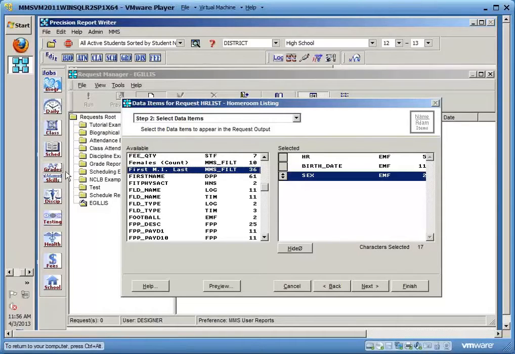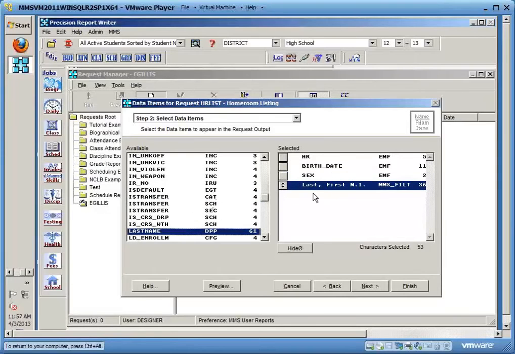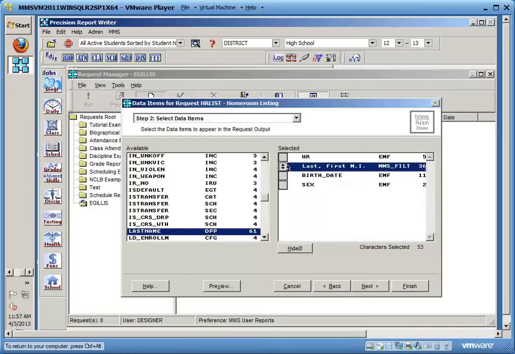Now for the name, I can choose first, middle, last name, or I can choose last, first, middle. So I'm going to move that over as the option that I want there. So again, you double click on the items that you want to include on the report. And once they're over on the right-hand side, you can drag with your mouse these boxes in front of each field to change the order. So I want to move the name up under homeroom.